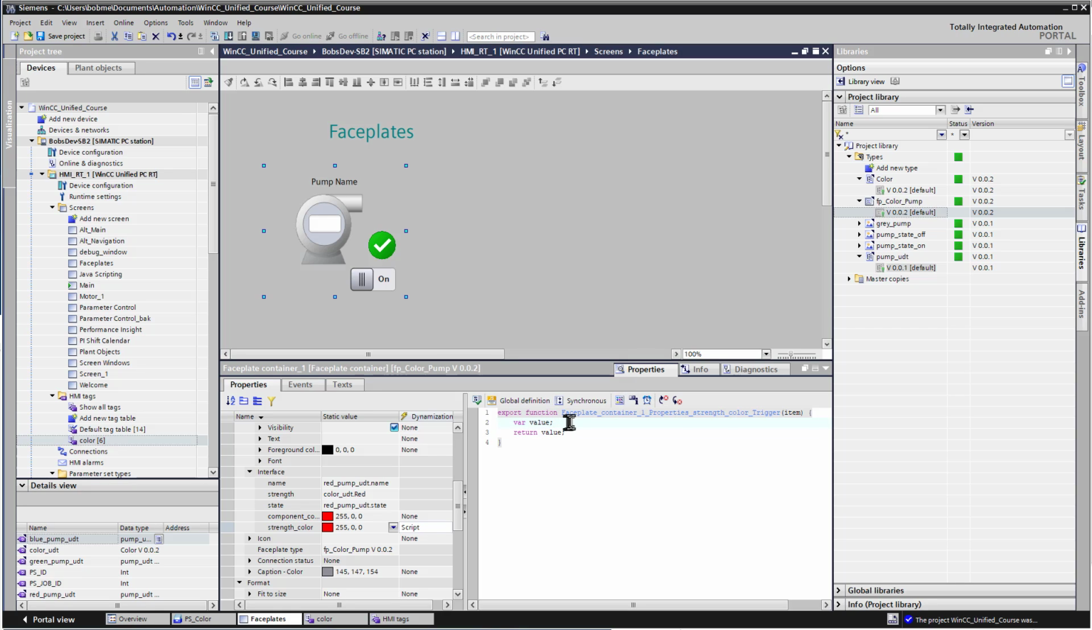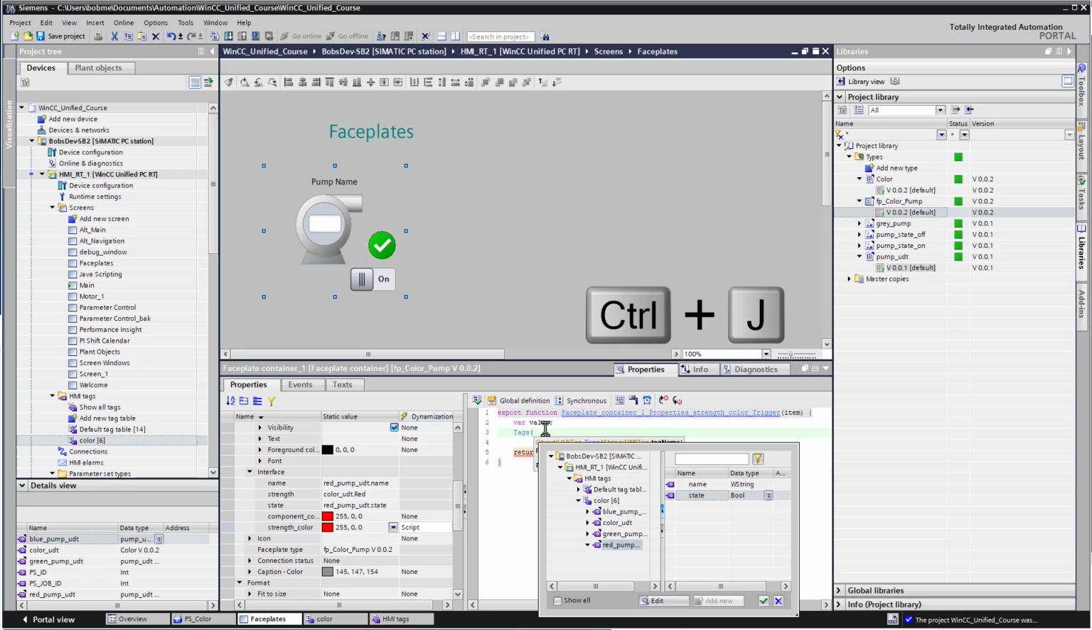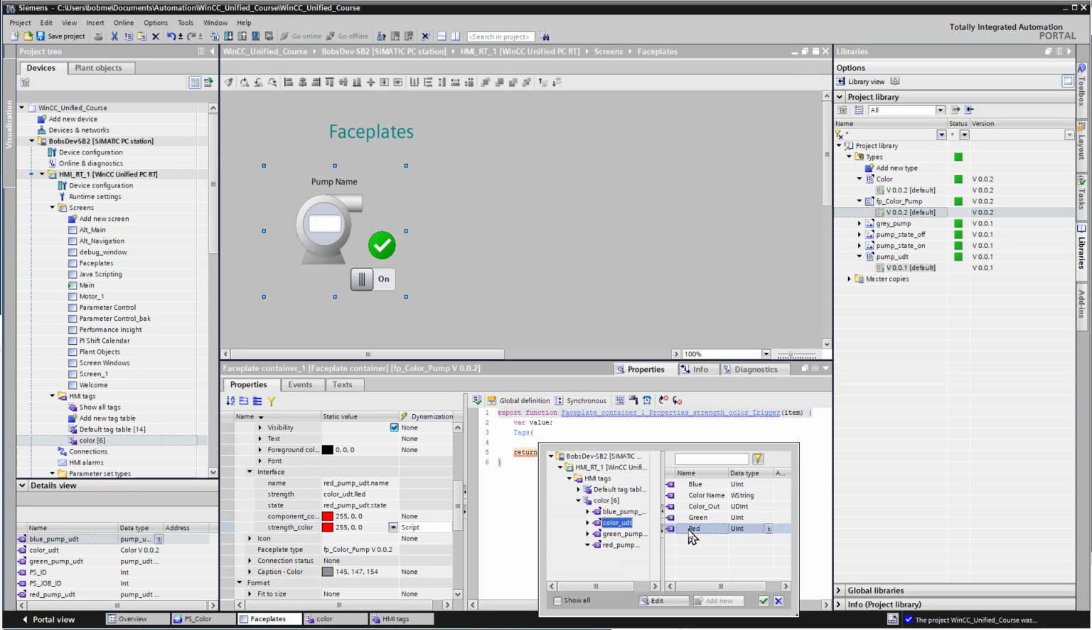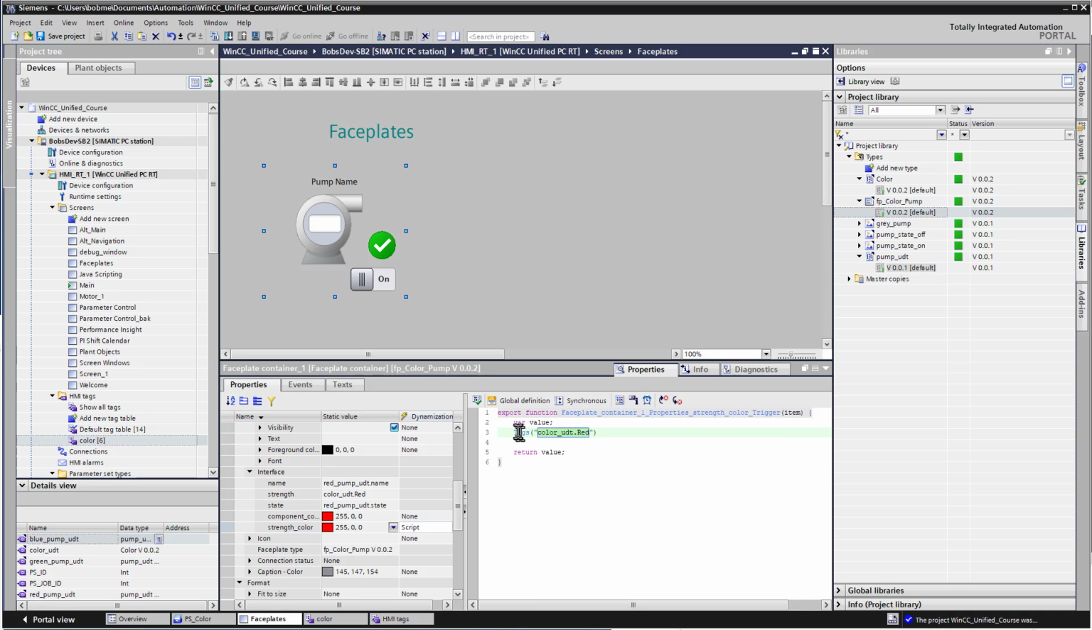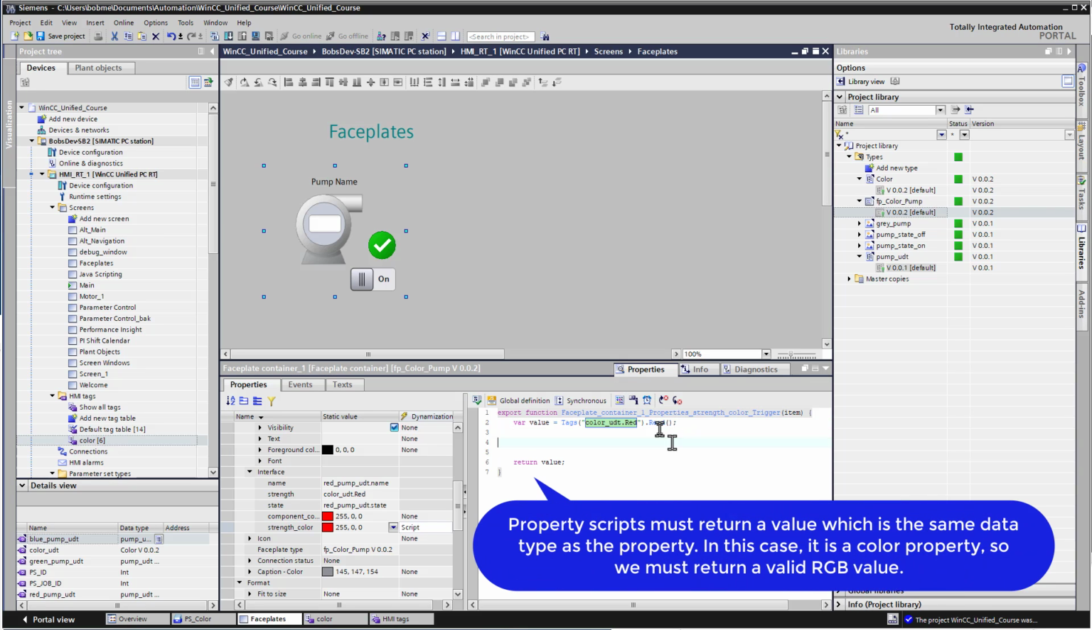And then for our script, we need to go get the tag value. So I'll just use our prompts here, and we can do tags, and I'll do Control J, and we'll go to our color UDT. We're going to get red, and we can just use value, and you can change the name of that. It's just kind of a suggestion, but you have to return a value. I'll explain why in a minute. But let's say that value is going to be the value of our red tag, but we have to convert that to RGB.